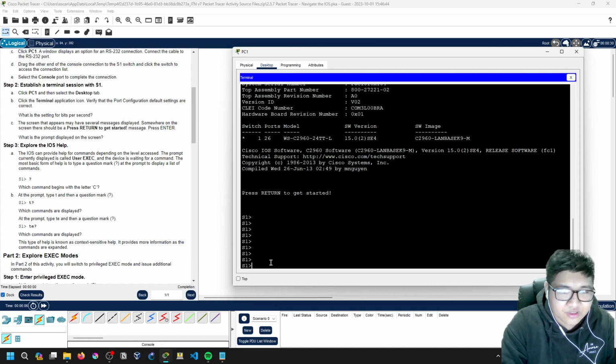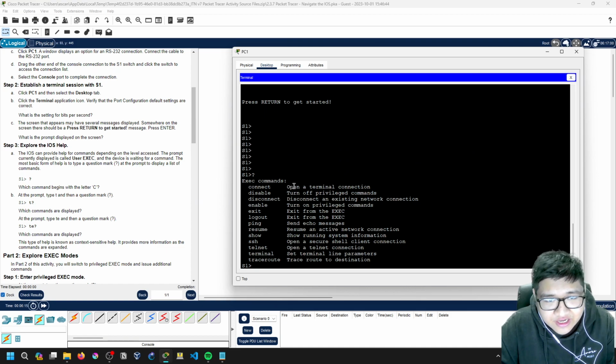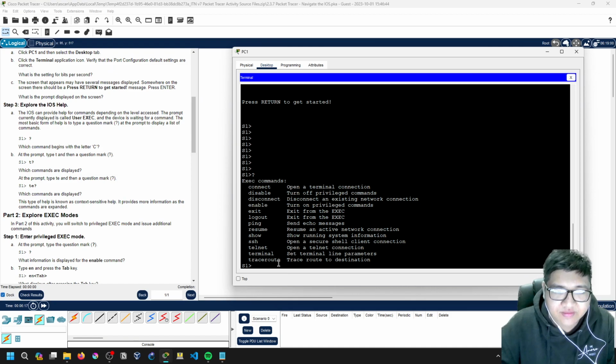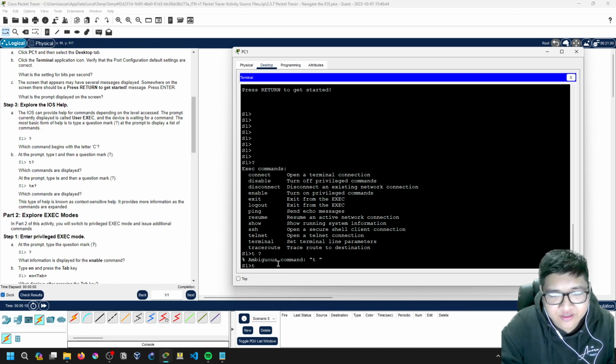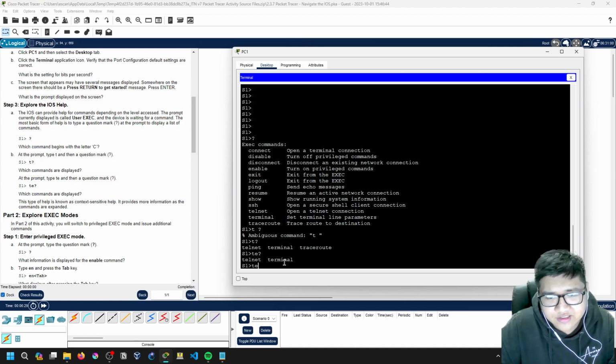So here we go. It wants us to do a question mark. Which command begins with the letter C? Connect. Right? Let's do T question mark. It shows us telnet, terminal, and traceroute. And if we do TE, it shows us telnet and terminal.